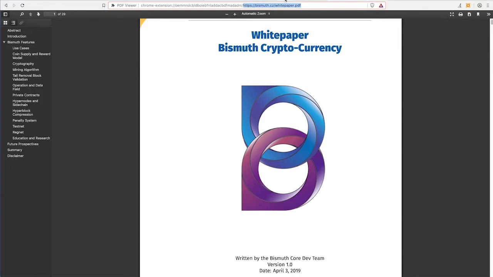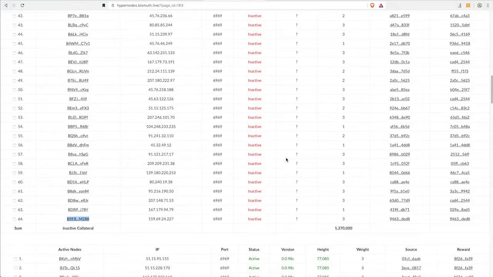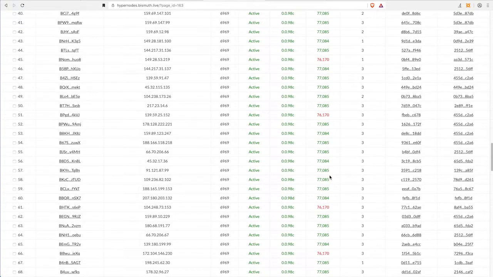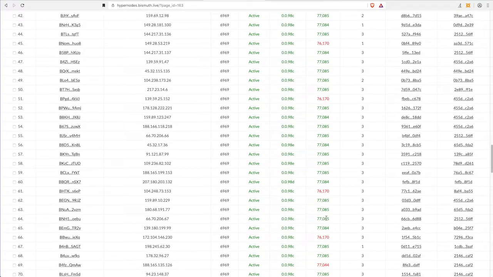Now, I am heading over to the GitHub site, but let's just see the Hypernodes, which are here. A lot of them are active, but some of them are stuck at the height 76,170. And if one of these is your Hypernode, you should be upgrading it to the latest 0.0.98e version. That's what I'm doing now, even though the Hypernode I'm upgrading is not stuck.